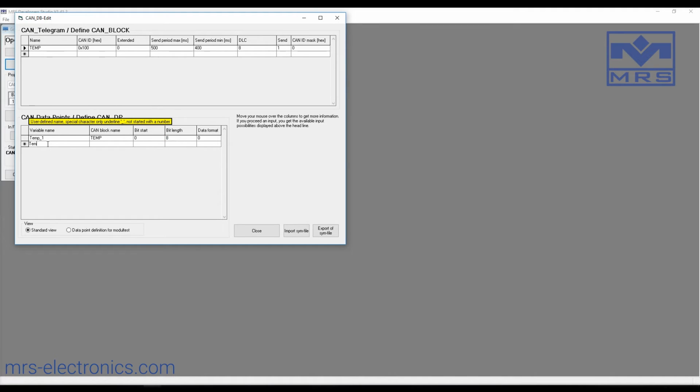Then we can define our next message. Same thing again here, but for the bit start, we'll want to enter something different because we're sending a different message, and we don't want that message to interfere with the first message. If the bit start is the same, you'll get an error.